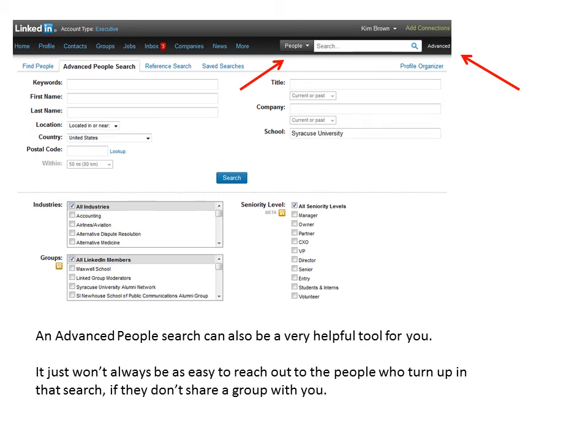And the advanced people search is also going to be really helpful for you if you find that you're not making any connections within the group, there's nobody in these groups for you to connect with. Remember, you're joining not only CuseConnect, you're also going to join the Syracuse University Alumni Network group, you'll join the ones for your schools and colleges. But if those aren't working, then you want to do the advanced people search, or maybe just do it anyway.